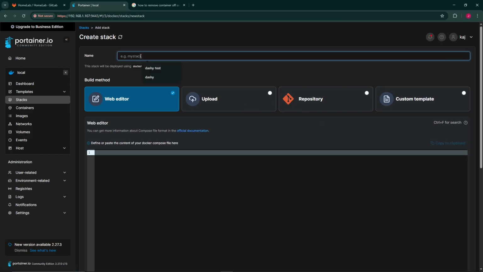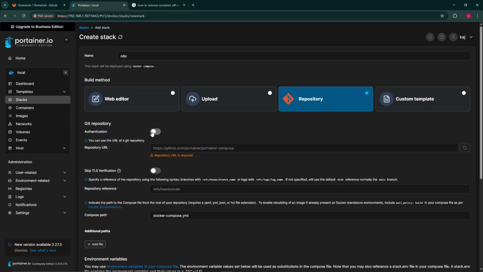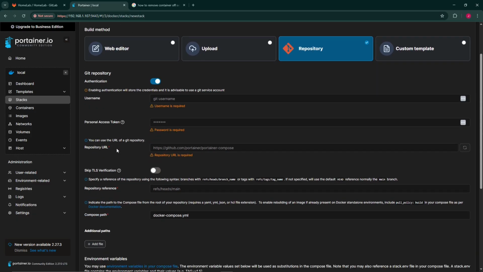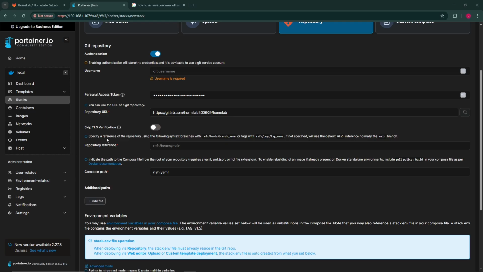So first we're going to name our stack. We'll just go ahead and do N8N for now. And then we're going to do repository authentication. And here it's pretty simple. We're going to do our Git username, and I'll blur this out, and then our personal access token. And then you're obviously going to do the Homelab or the URL. So I'm going to go ahead and get all this information out, and then I will fill you in after.